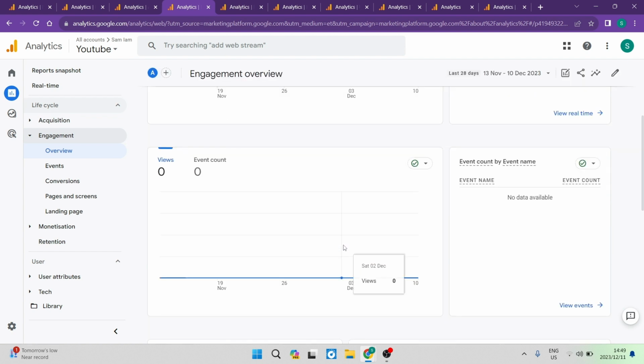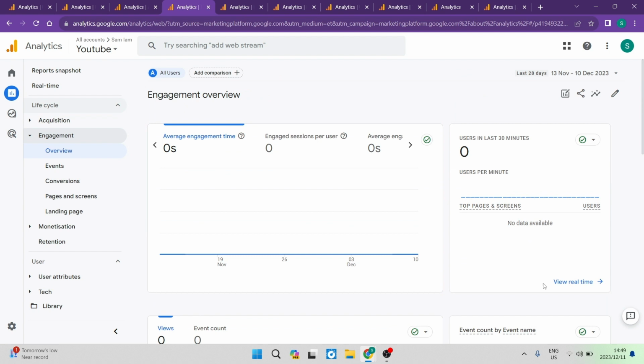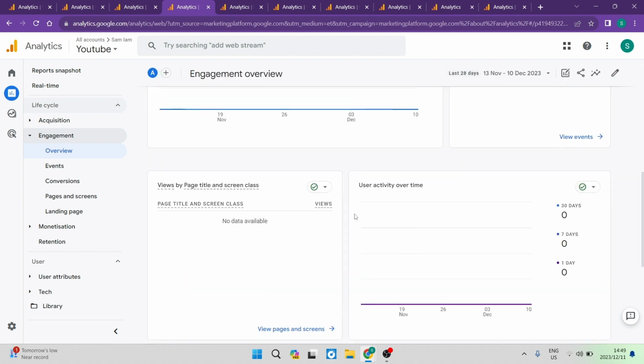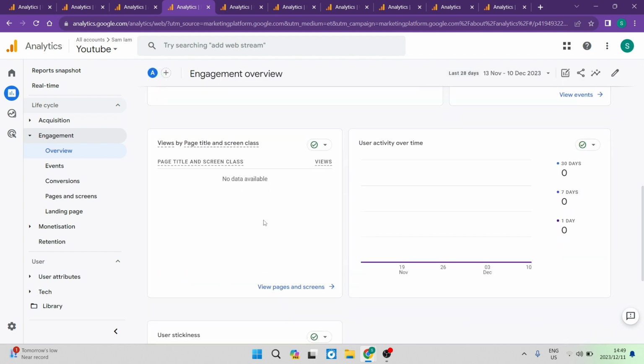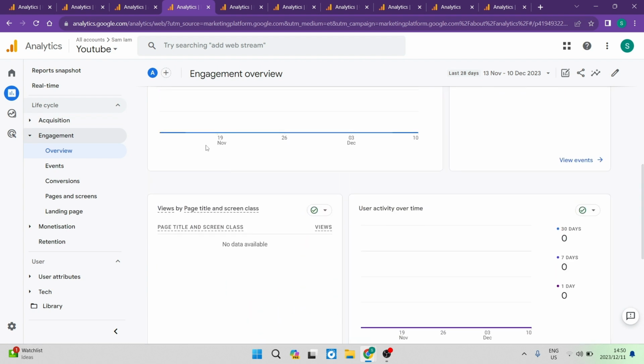Again, we can go down and we can have more details over here, the views and the event count, and again we have the event by name and the last 30 minutes. And you can go down, you can also view the page titles and screen classes, and you can change that, you can redefine it there. And the user activity over a certain period of time, you can see what is happening over a day, 7 days, and 30 days in comparison on one graph. And then we can now go over to our next page.